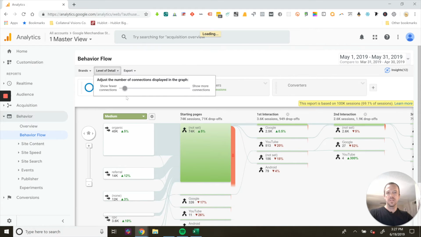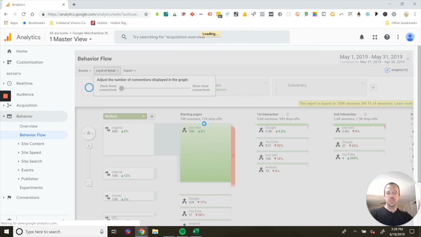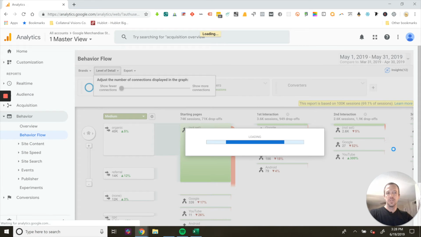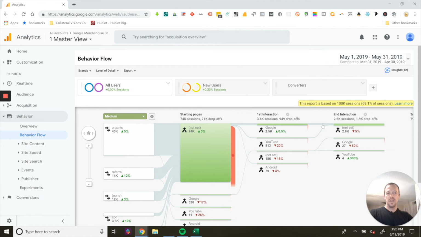So it may take a little bit of time to load, but what this level of detail does is basically reduce this down, where you're only going to show these first few interactions on the site and not so much out past the third interaction, whereas if you go to a higher level of detail, it's going to show you out to like 8 or 10 interactions.